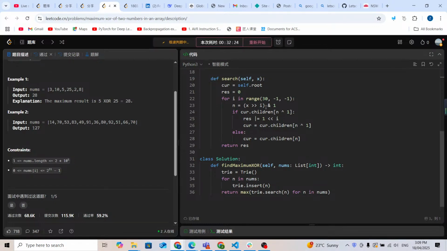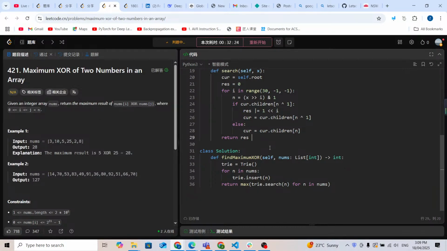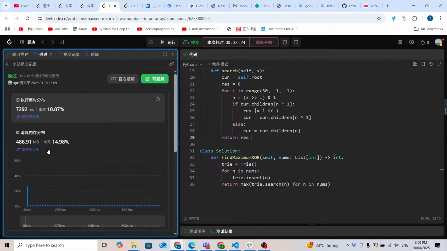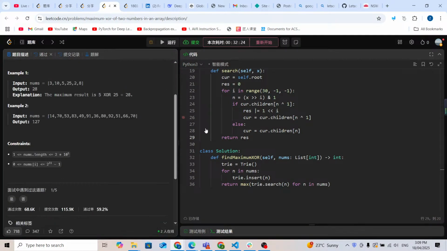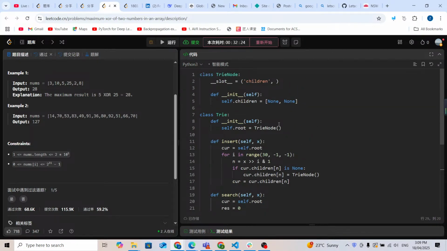Yeah, even if I try to submit it once again, it really takes the time because, yeah, for the trie problem, it really takes the time. But for the time complexity, it is okay. Yeah, as you can see, it really takes the time, but it is still okay. It can pass all testing cases.